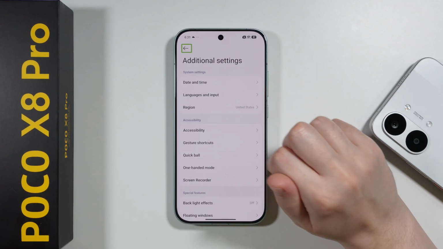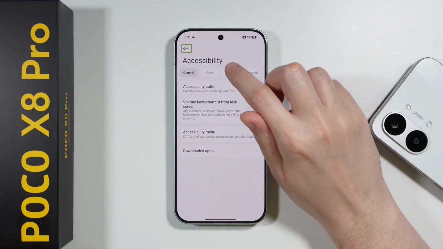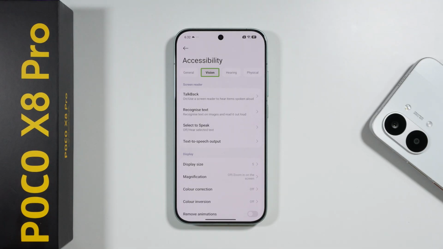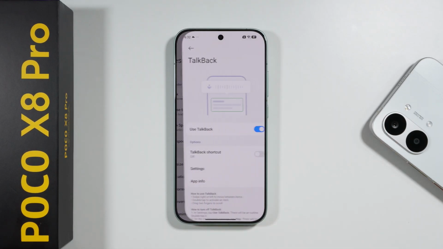Then we're gonna go to accessibility, so tap and double tap. Then we need to switch to the vision option over here. Then we're gonna tap on the TalkBack. Of course, we need to tap and double tap.